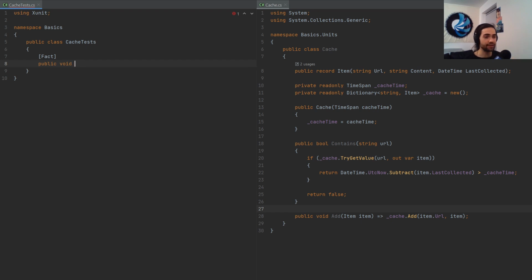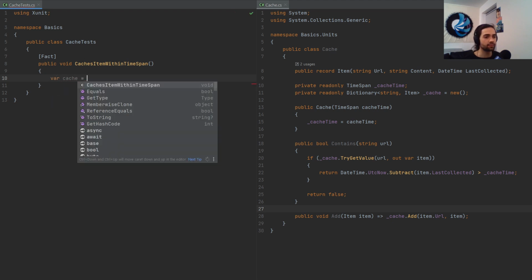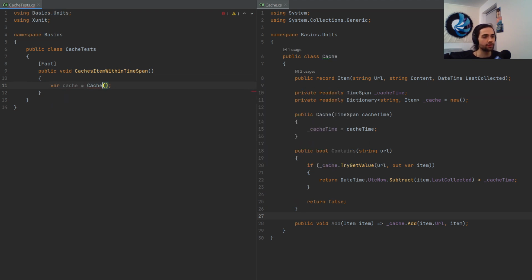So let's go ahead and say caches item within time span. Let's go ahead and create our cache. This should be a new cache.